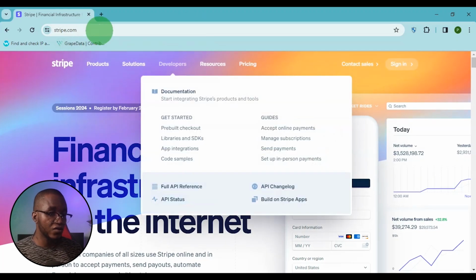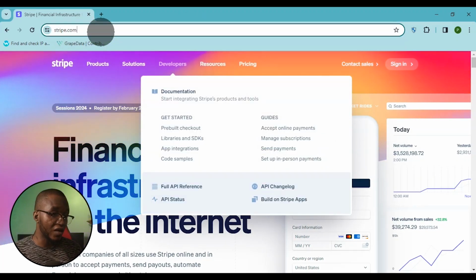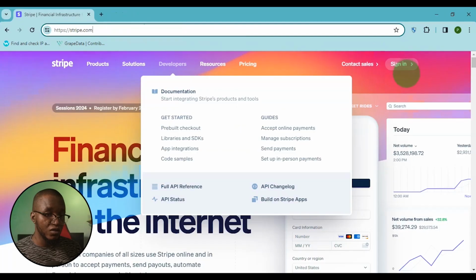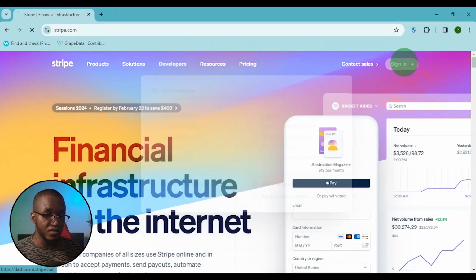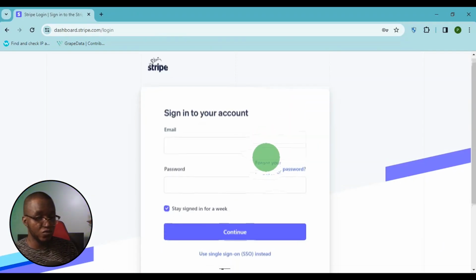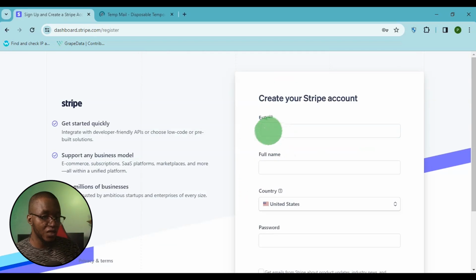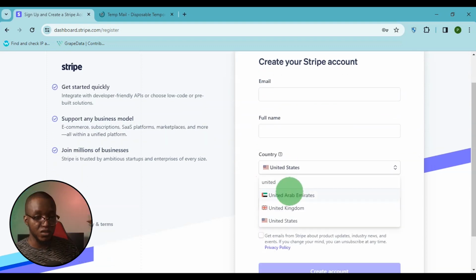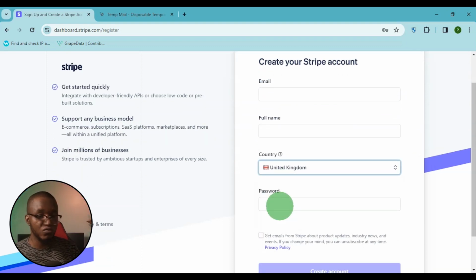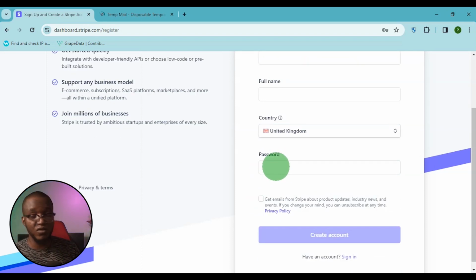Alright, so right now, for you to create the Stripe account, just come to stripe.com, then click on this sign in. Now when you get to this part, what you want to do is to scroll down till you find this sign up. So click on this sign up. So at this point, this is where you want to put your email address, you want to put your full name, and change this country to UK because we are going to be creating this Stripe account with my UK business or UK company information. Once you are done with that, then just come here and put your password. So I'm just going to fill those information so that we can continue.